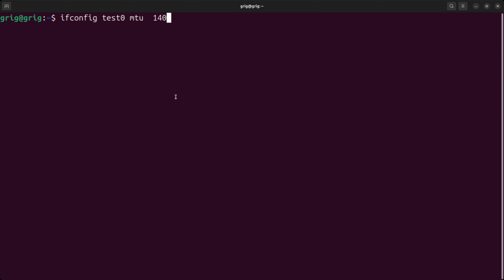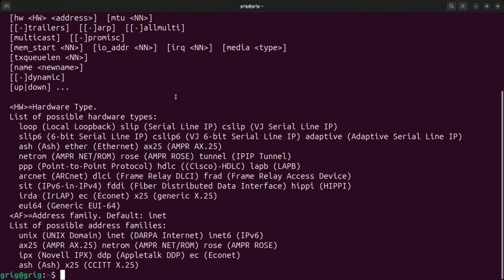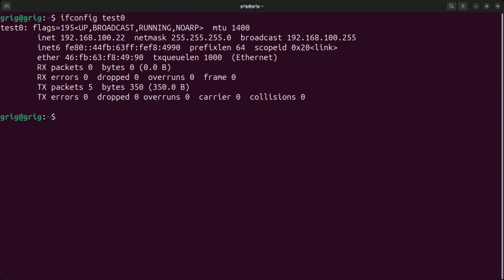So we can change the MTU size, for example, to 1400. Operation not permitted, so we need sudo. Let's check again. And we see the MTU size is now 1400. To disable the interface, we can execute sudo ifconfig test0 down. To remove it, sudo ip link delete test0.